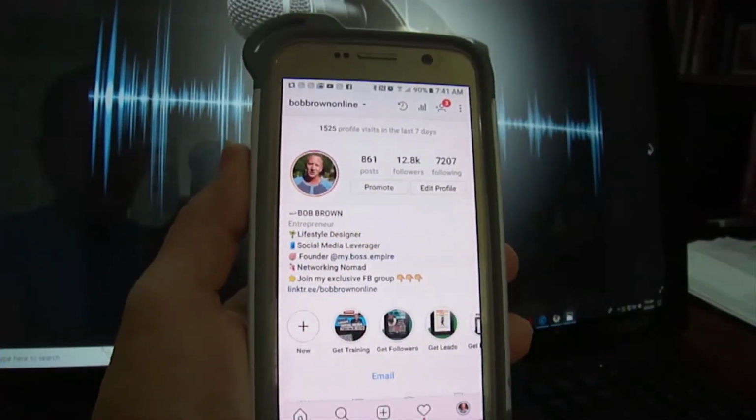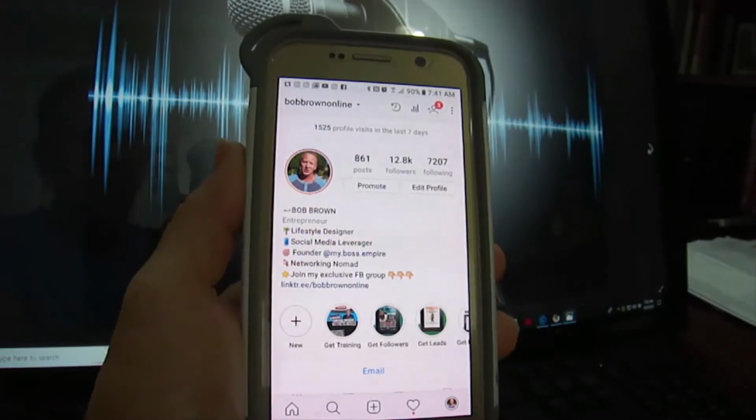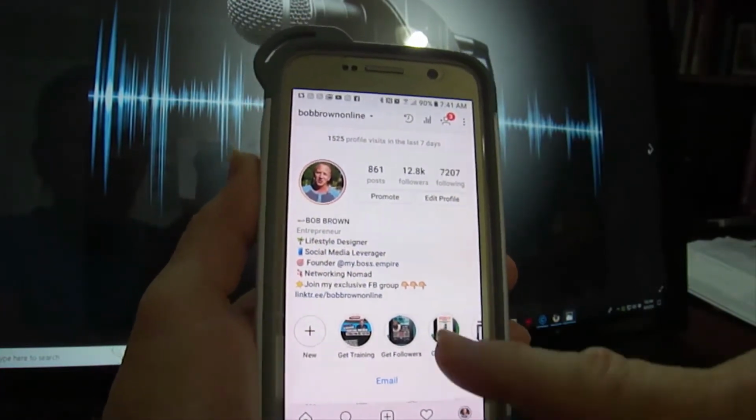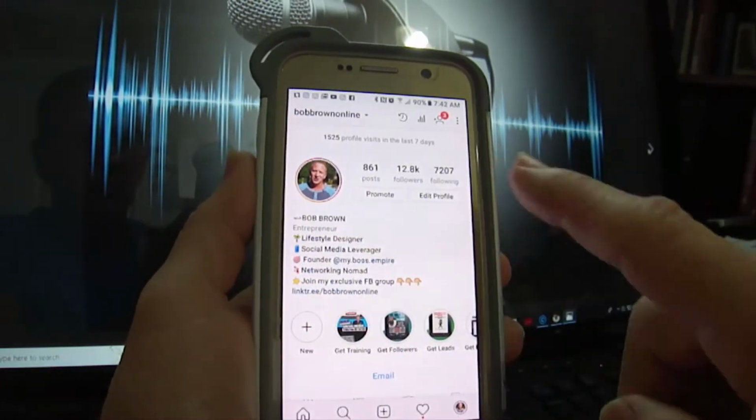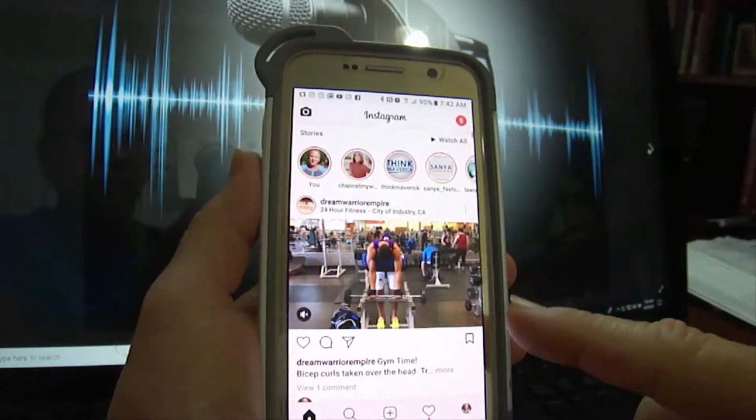Okay, here we are on my phone. It's very simple to actually do a live stream from your Instagram, and I'm going to show you how to do that. So I'm on my main page right here. In order to start your live stream, you're going to come over here and hit the home button, which brings you to your feed.